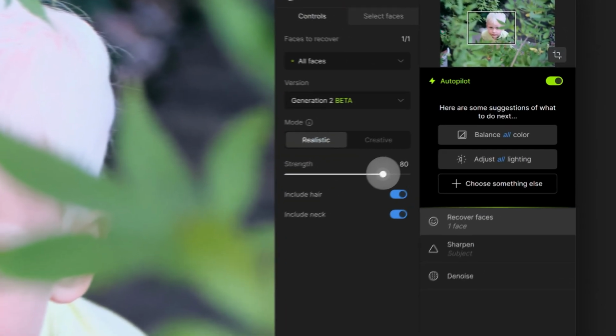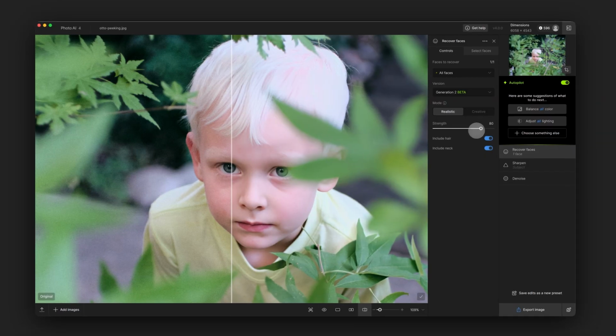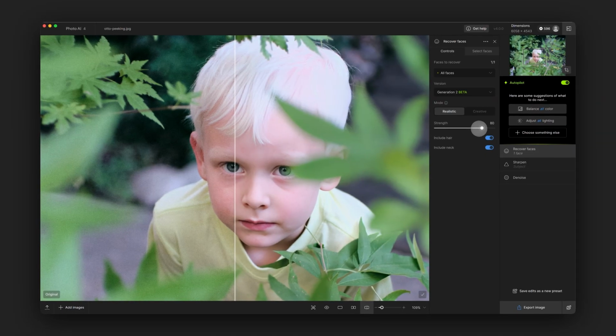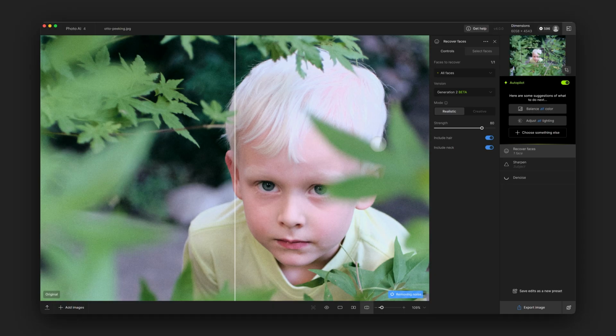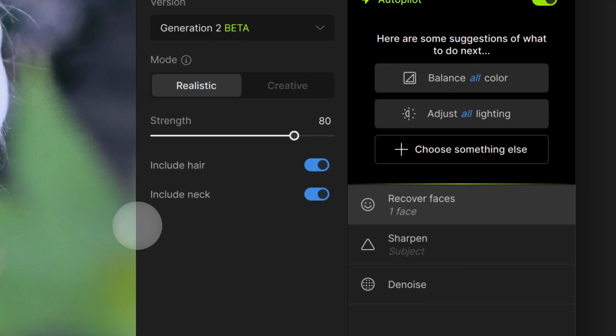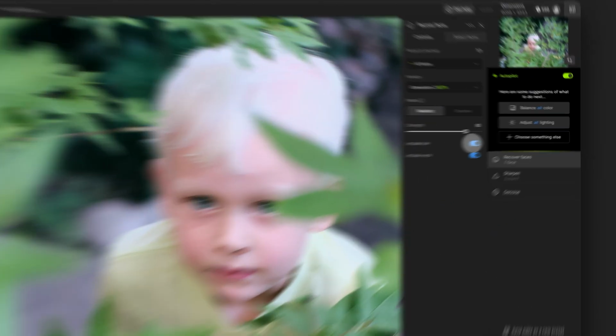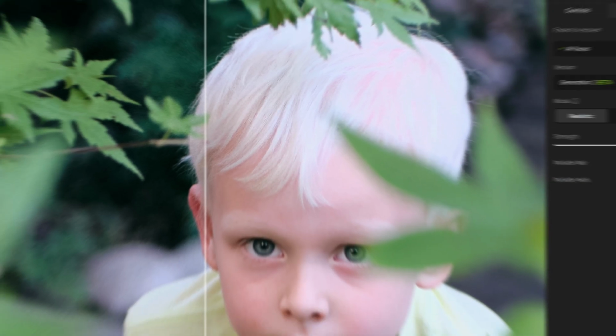Another change that we've made, the strength slider will adjust automatically based on the size of the face in your image. This can be really helpful if you have a high resolution image or a large face in the image. Another change that we've made is including the hair and neck controls so that you can easily adjust the mask. You can see in this photo that there's a sharp line where the child's hair is cut off and changes texture. If I turn off Include Hair, you can see that I've got a much better looking mask and I can still use recover faces.